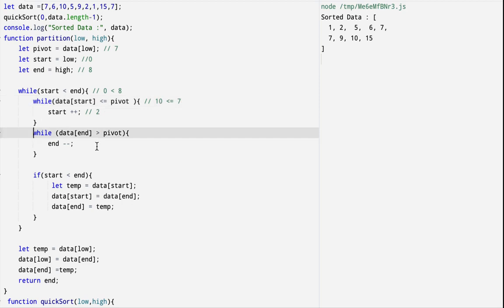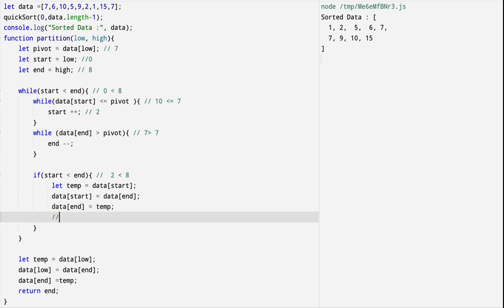Now control goes to this loop and data of end. What is the data of end? End value is 8. Data of end means 7. Okay, 7 is greater than 7, no, so this will also not be executed. Now coming to this condition, start is 2 and end is 8, so the condition becomes true. Okay, now we are swapping the data. Okay, so after first swap our data will become like this: 7 6 7 5 9 2 1 15 and 10. Okay, this is the first swap.